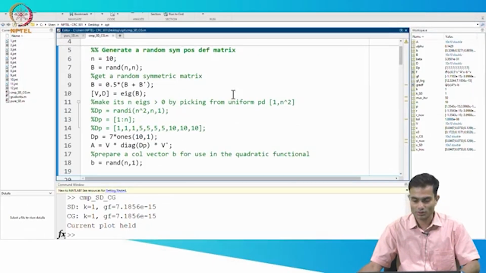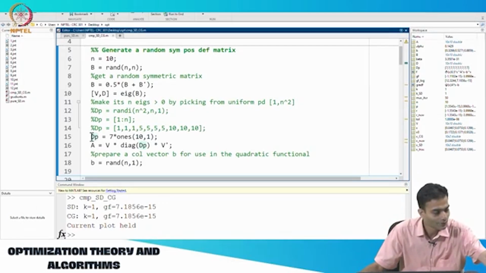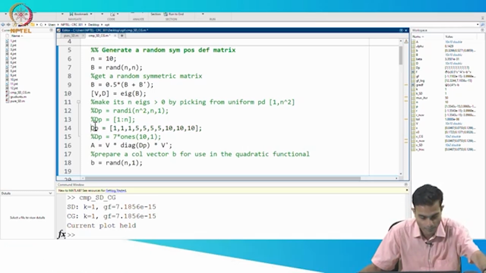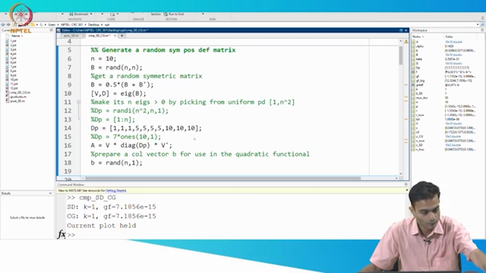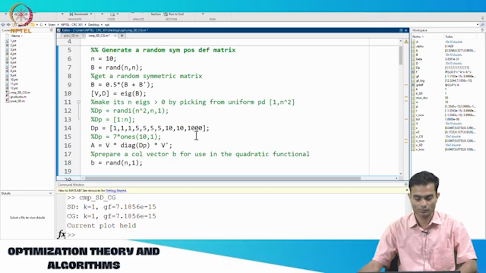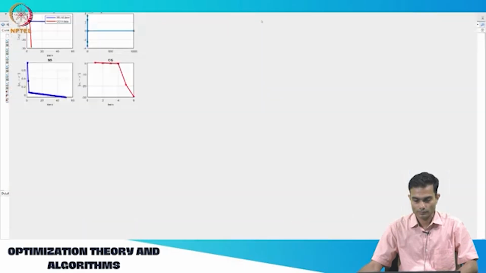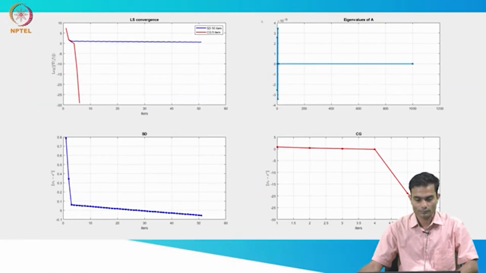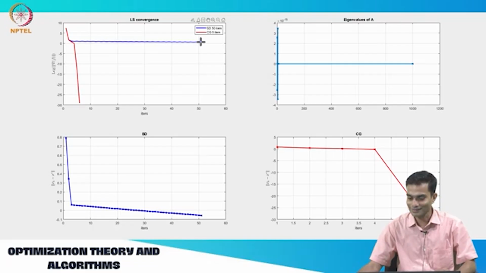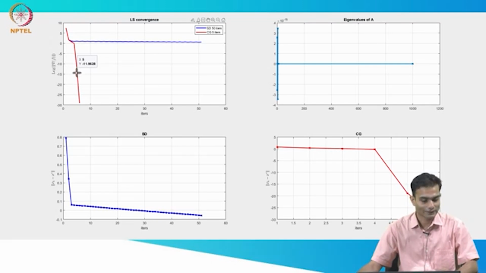All right. Any more challenging problem to try over here? A large condition number. Very good. Okay, so let us try this one. Highest eigenvalue is 1000. So what happened to steepest descent? Steepest descent died, essentially, right? Conjugate gradient method still survived, right?